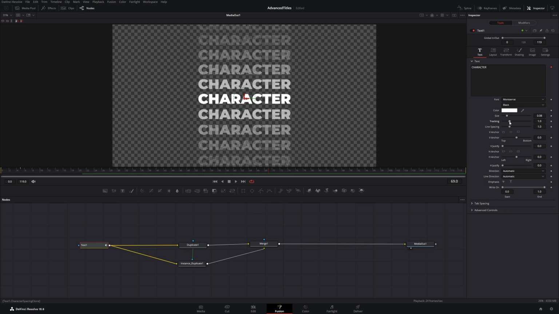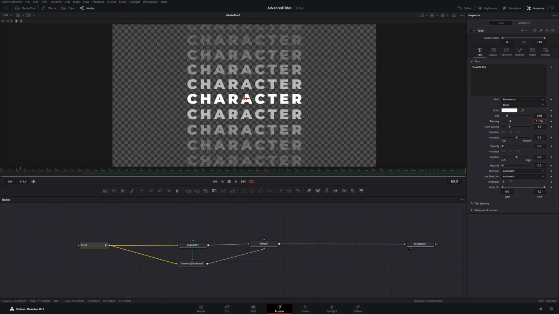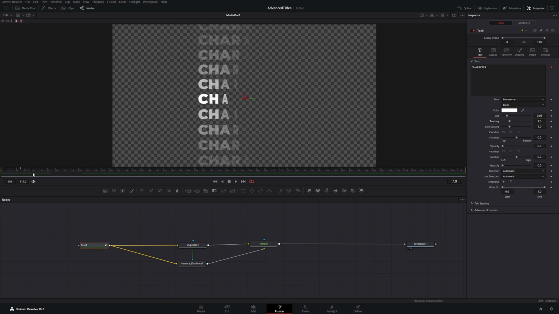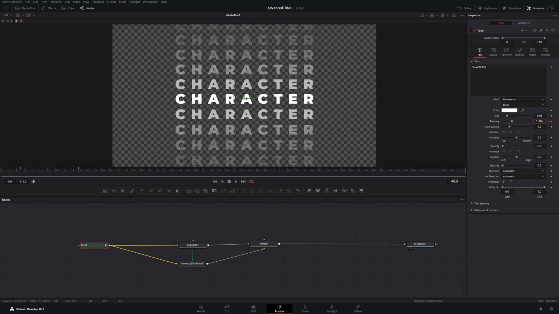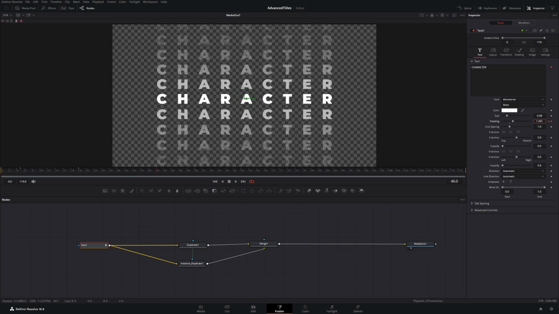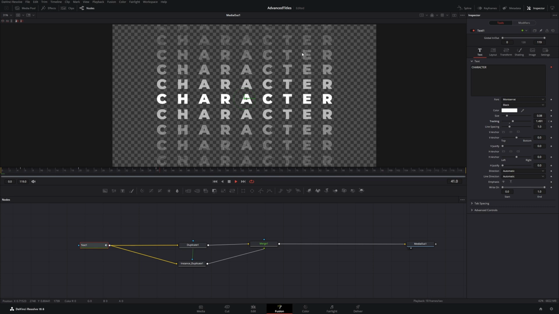There's this tracking option in the inspector, which places the characters with more space or with less space to each other. So let's go to frame 20, where our first animation is finished, and place a keyframe on the tracking option. Then let's go to frame 40 and increase it. Now you can see the delay between the animations even more.